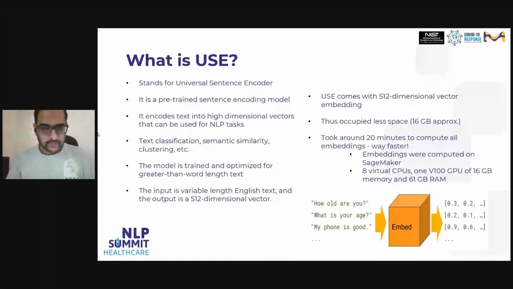So fundamentally, if you have a length of text which is quite large, or if the sentence size is quite huge, USE works well on that. At the same time, it can be of variable length. It can be an English text, and the output is always a 512-dimension vector. The other advantage that USE offered was that it occupied less space, approximately 16 GB of data.